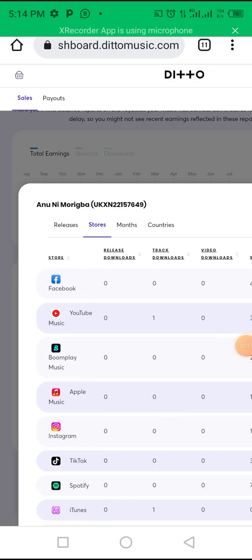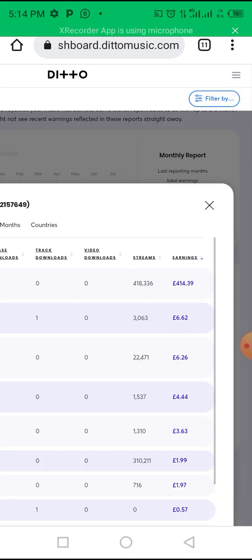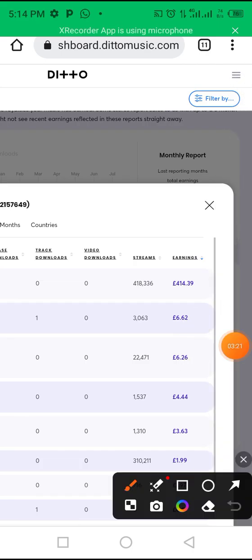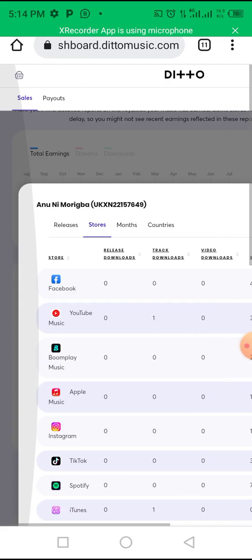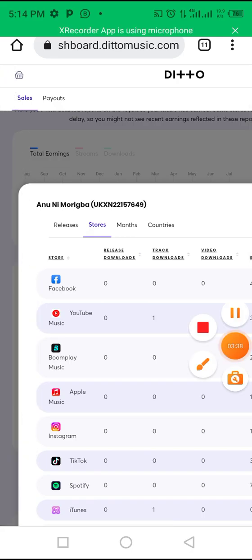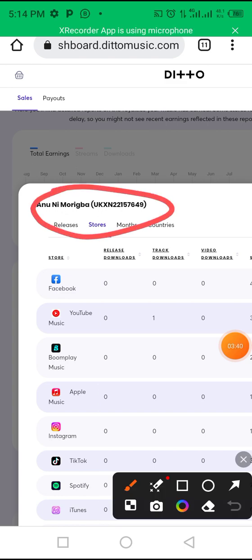Your Facebook earning, let's go forward. You see, on Facebook alone your streams are 418,336. Then the earning from Facebook alone is 404.39. I'm still talking about Anumuriba, and anything I talk about is under this track. That is the same way we'll be checking all your other tracks and seeing how they are doing on the stores.